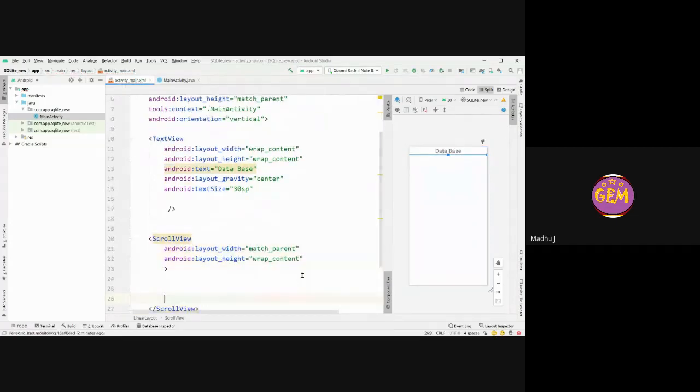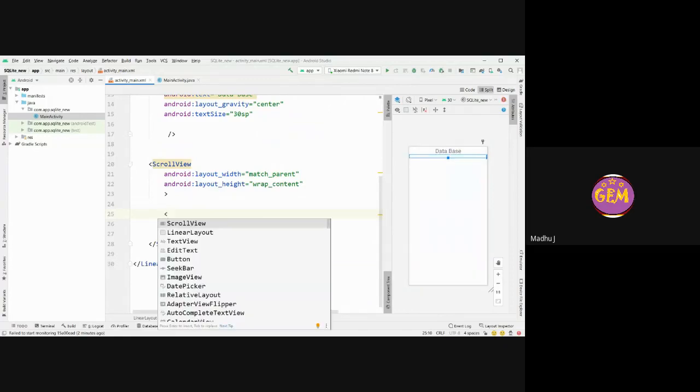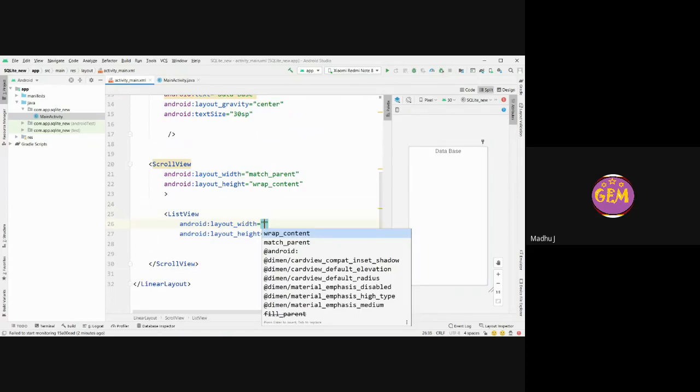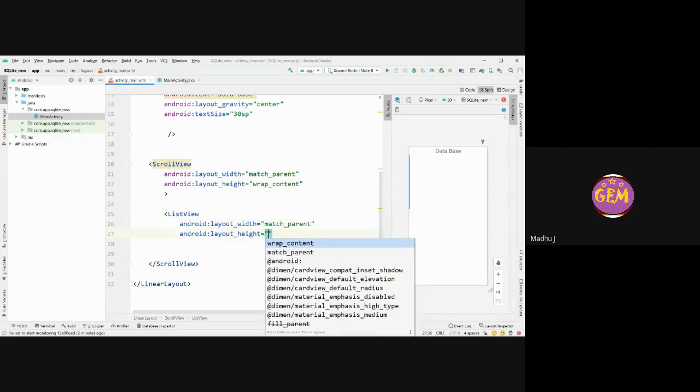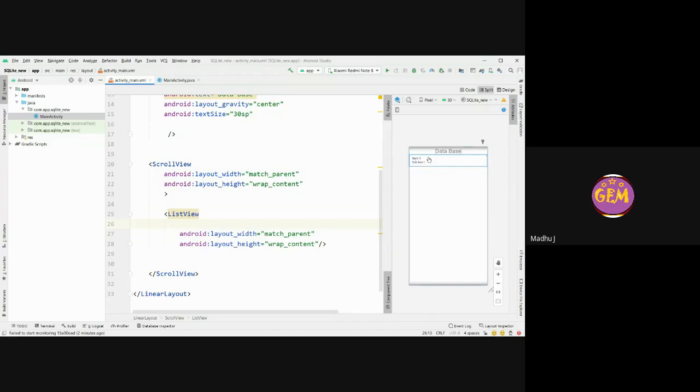Inside this scroll view, I'm going to put a list view, whose width is match parent and height is wrap content. And this is enough for us now. So you can see the item which comes from the database. This will show like this. This is for a single item, and as per the records, this is going to increase the number of views in the layout.